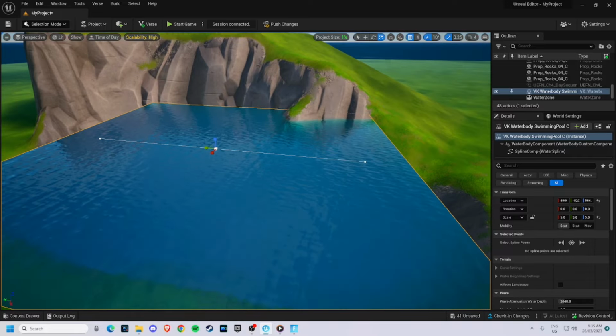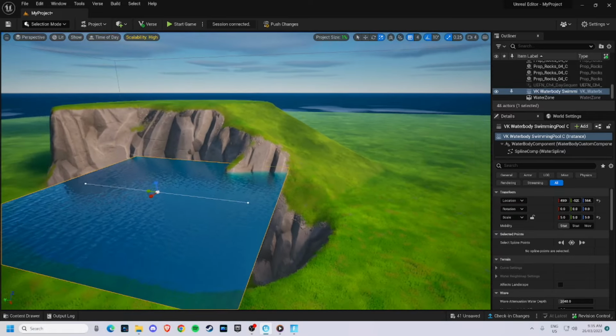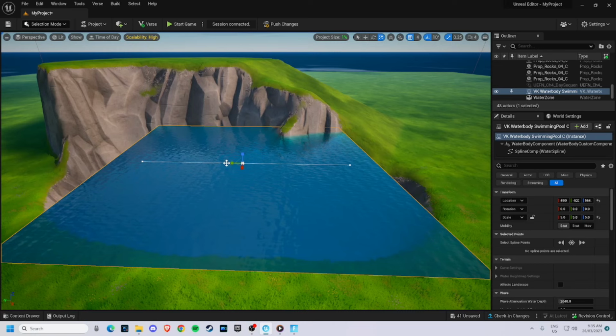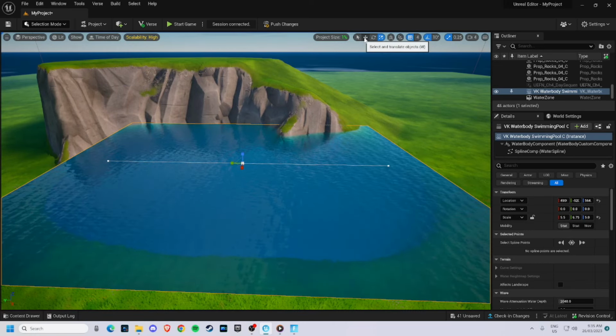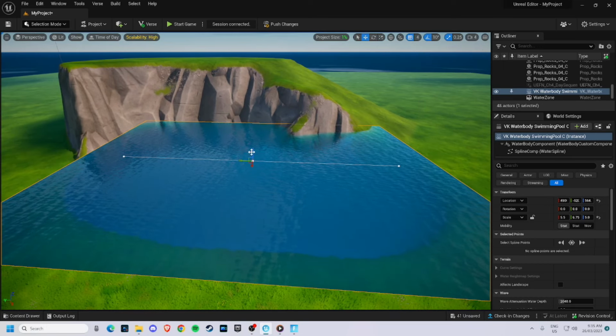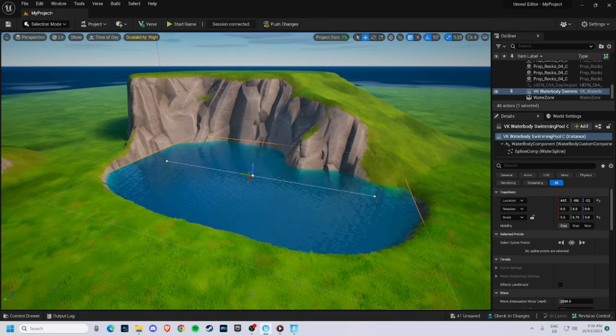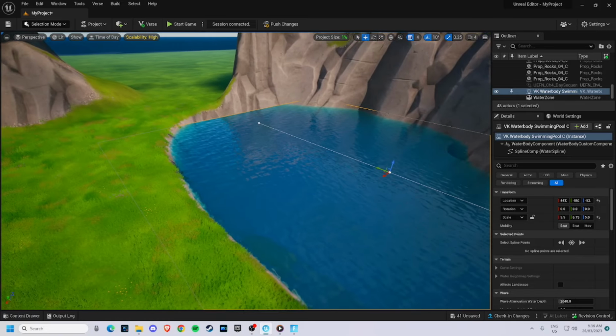So let's just say I wanted to fill in this hole next to my mountain here. I could scale this up and then use my mover to place it however I like. And our swimming pool can interact with characters in Fortnite now.